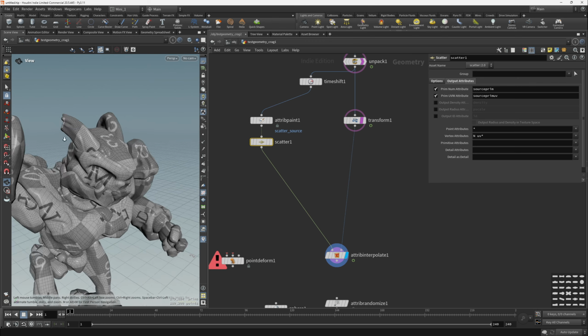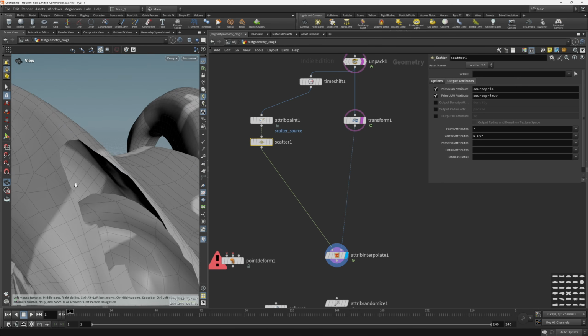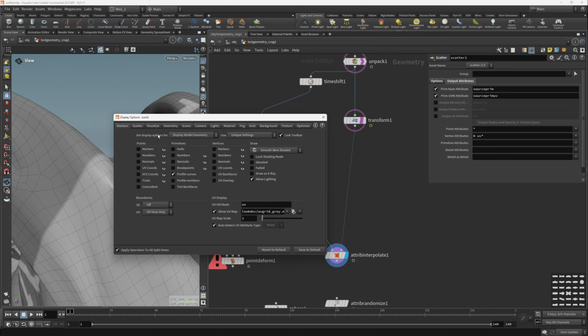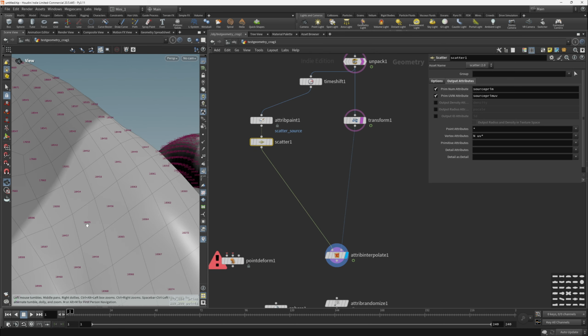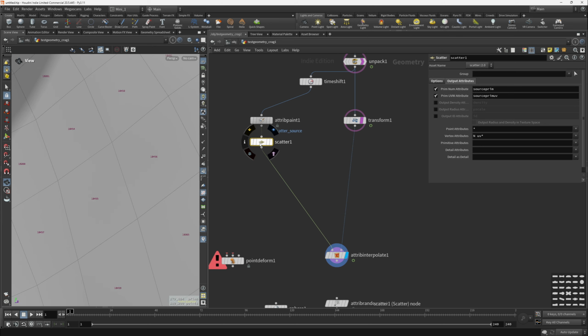And what are these attributes? If I display the number, the attribute source prim is looking for the primitive, the number of this primitive where the point is. If the point is on this primitive number, it will store this number, and in addition to that, it will look at this UV, this position in 2D space, Y and X, the same as UV, but it's for this primitive only, for this face.